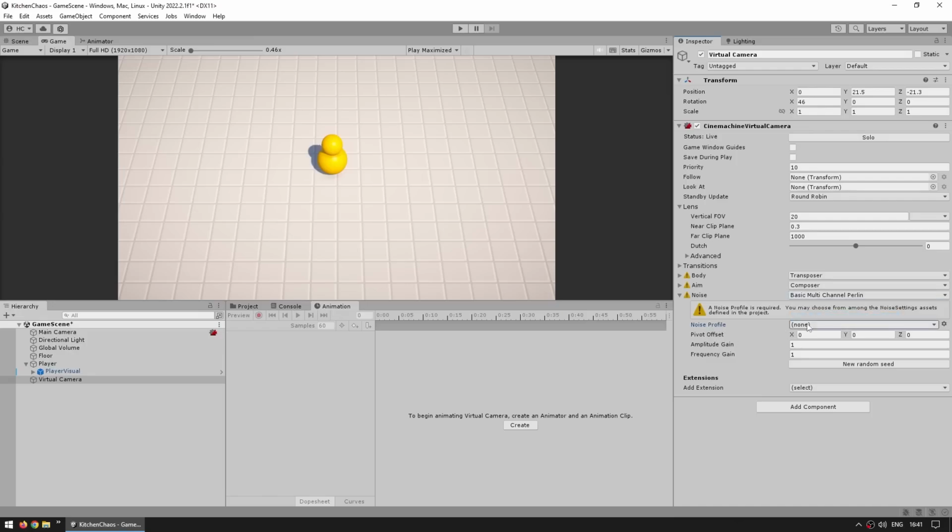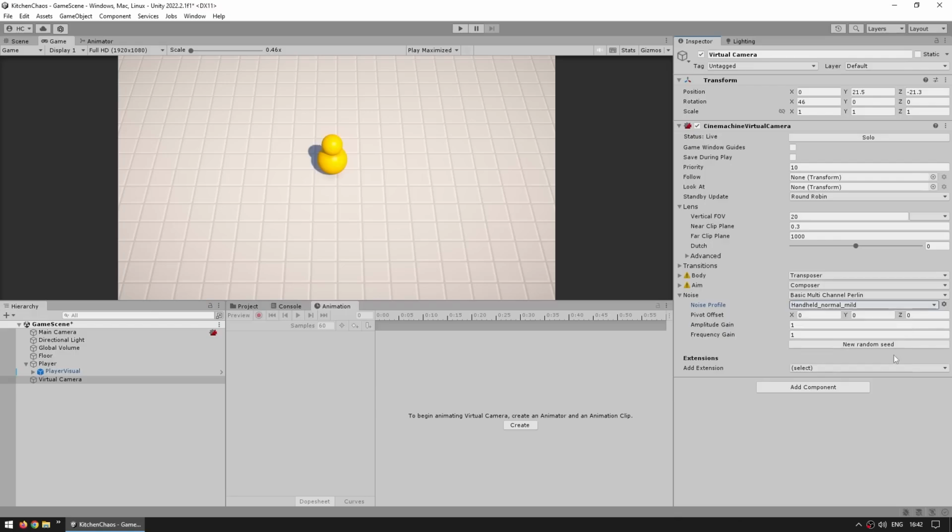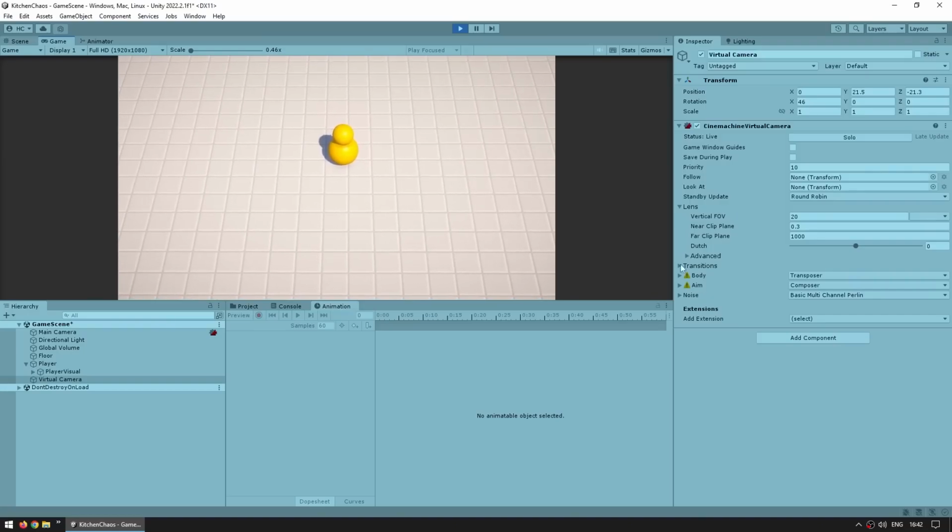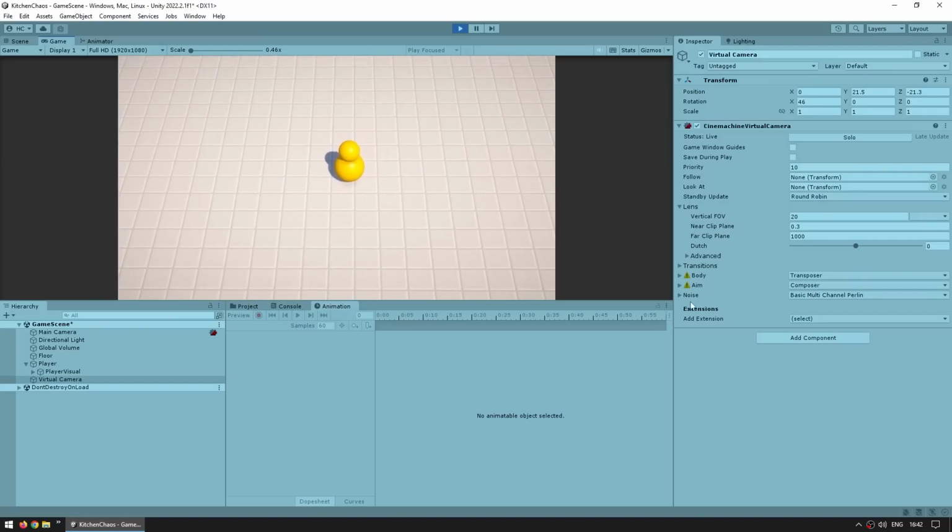And then over here, we've got the noise profile. So we can choose one of the included ones, or we can create our own profile. So for example, let's go with Handheld, Normal, Mild. And by the way, you can actually modify these settings while the game is playing. So here it is, the game playing, and you can see what this effect does. It adds a nice little wobble to the camera.